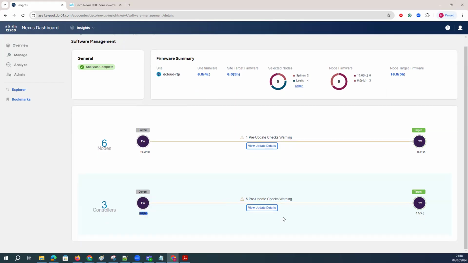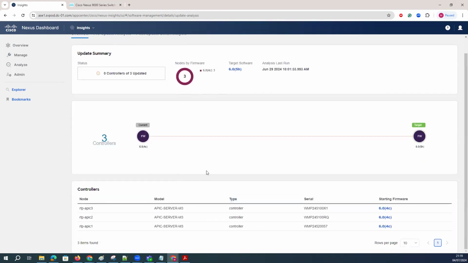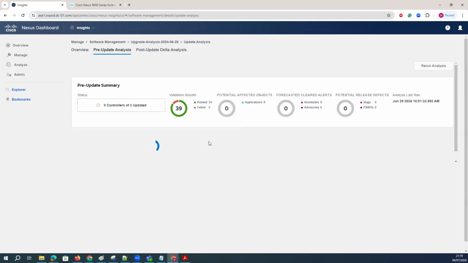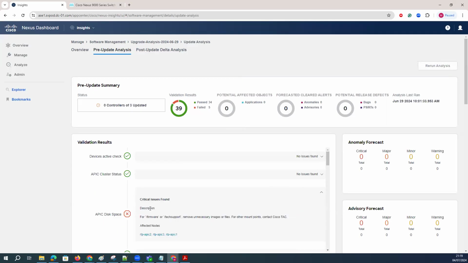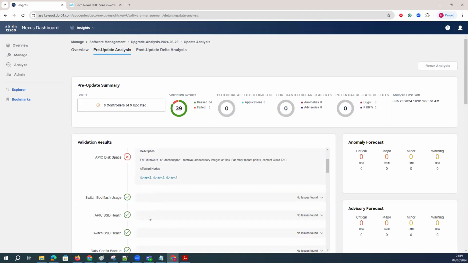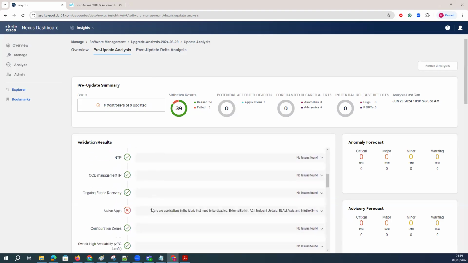Okay, look here. It says there are 3 controllers, and there's some warning also. This is the current version, and this is the target version. And this error is saying, from the check analysis, that disk space is the issue. These are the bugs which have been detected. Or you can call Cisco TAC to remove some files or free some space on the disk here. So this is very important.